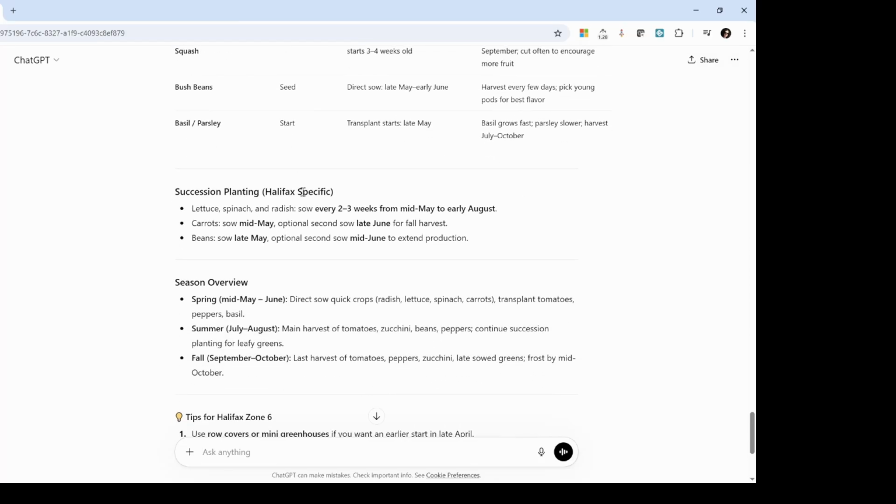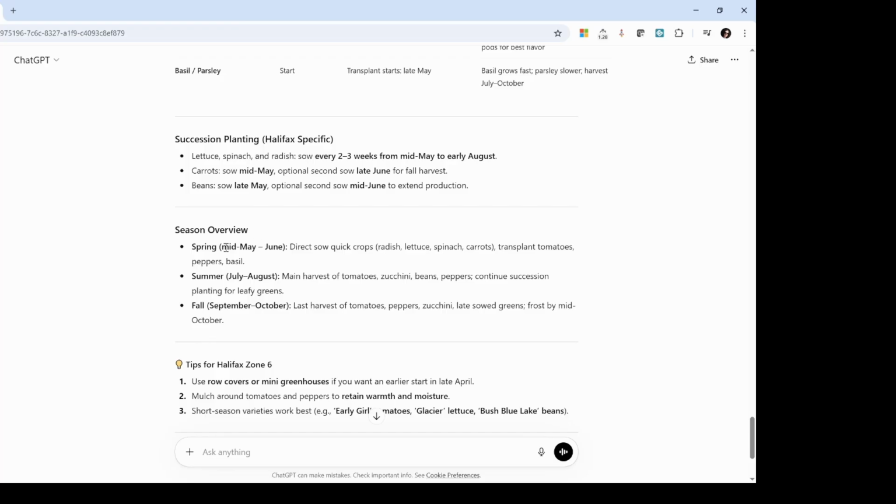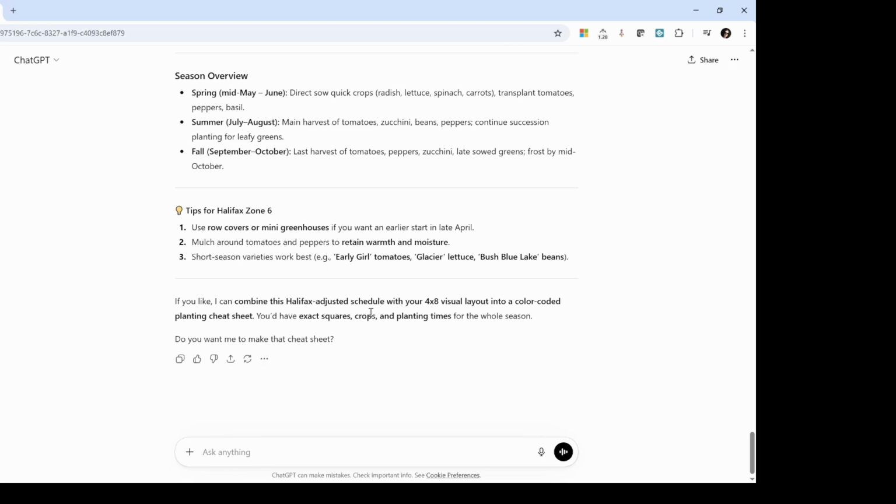If we wanted to do succession planting, so that is sowing some seeds for lettuce, spinach, and radish, and then sow a few more, and then sow a few more, so that you have an ongoing harvest. That's what that's all about. And then they tell you what's going to be happening in spring, summer, and fall. And it even suggests which varieties do well in your area. So if you're not familiar with which varieties you want to grow, asking the tool to provide a list of things that actually have grown successfully in your area is always a good idea.